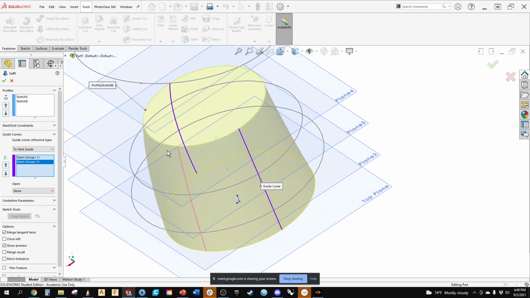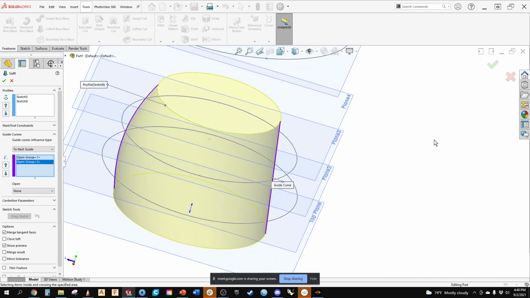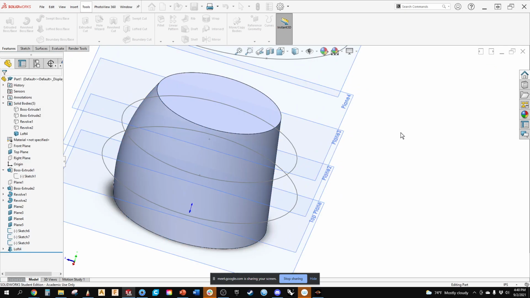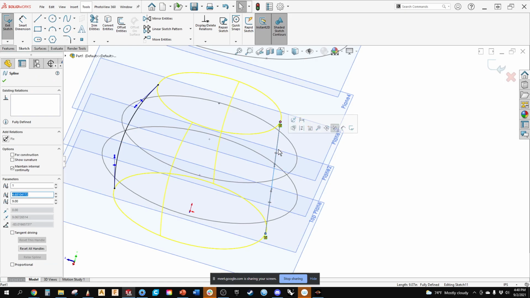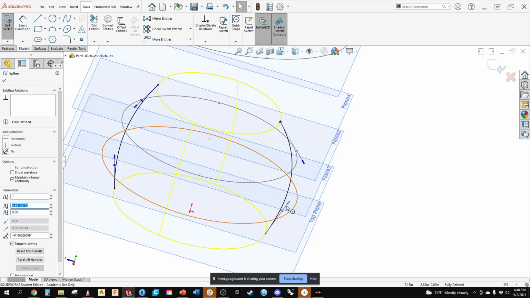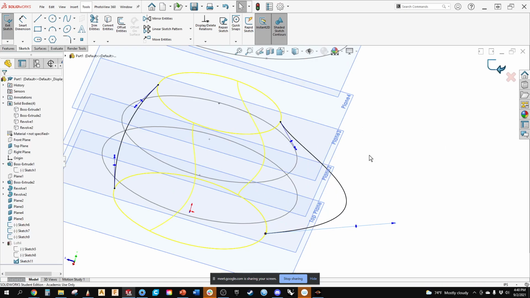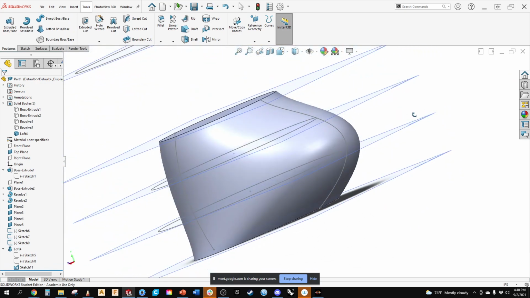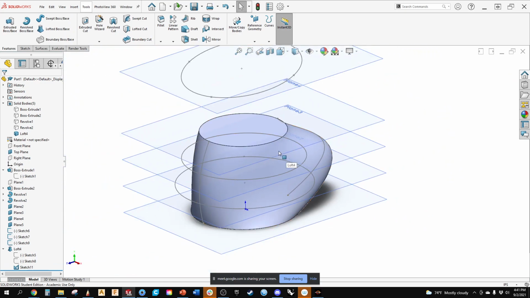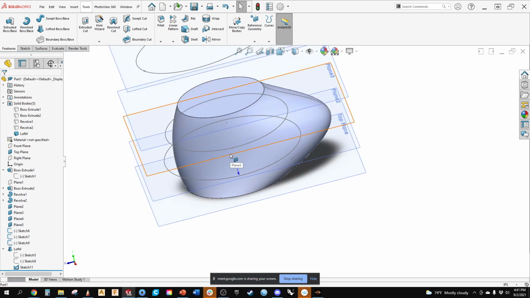I could do a whole series of guide curves all the way around here and get a much more contoured shape. I can also come back. Let's just show that sketch. I can edit that sketch. And now I'm starting to get a different shape. So I could do this, and I could almost create the profile for a shoe.